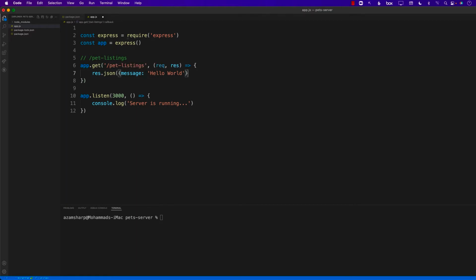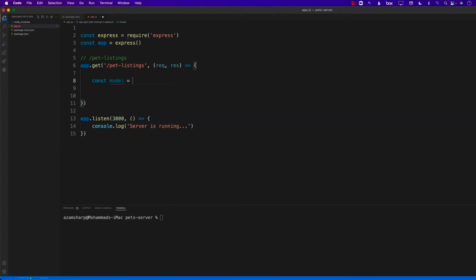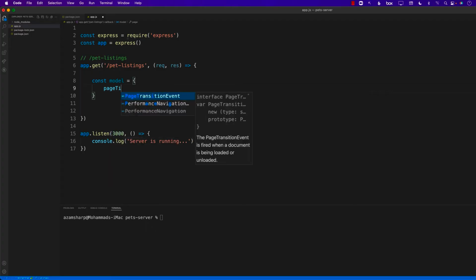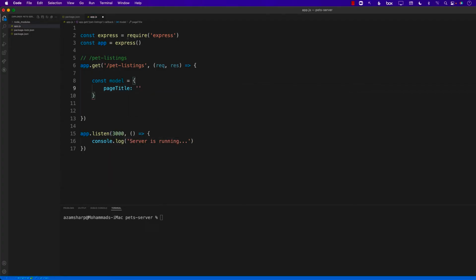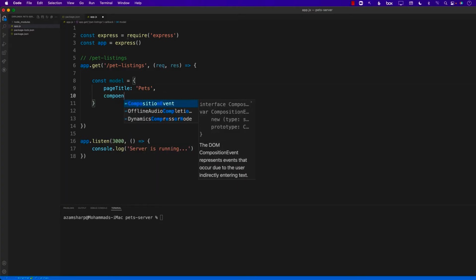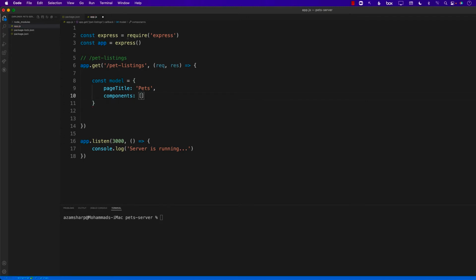Okay, so now we can construct what we want to return, the UI model, the response that we want to return. So I'm going to go ahead and create a model, which is an object. The model can have many different properties. We are going to arrange it as we have learned earlier. Our model will consist of the page title. This can be any page title, so I'm just going to say pets. And it will have components. And it will be an array.